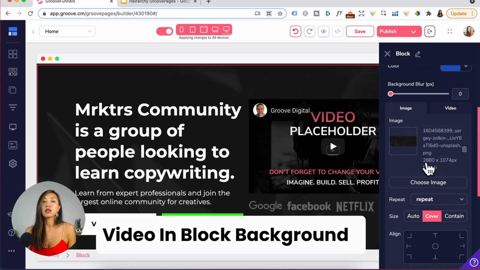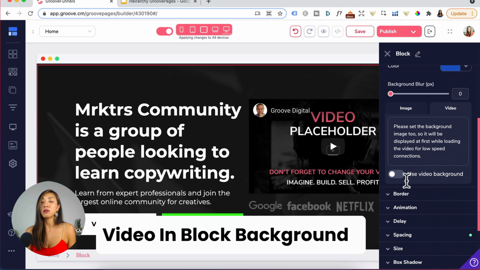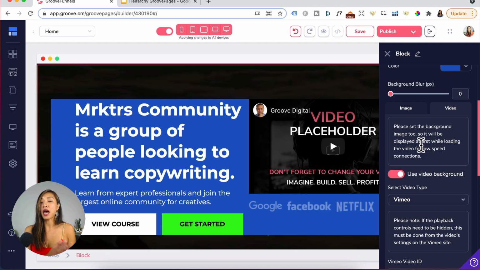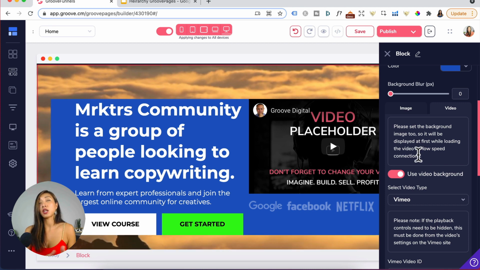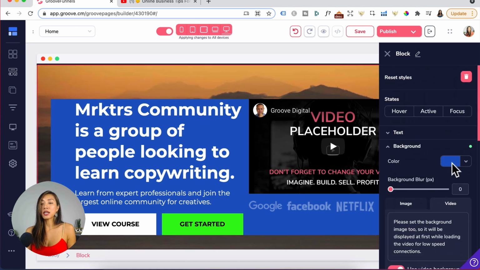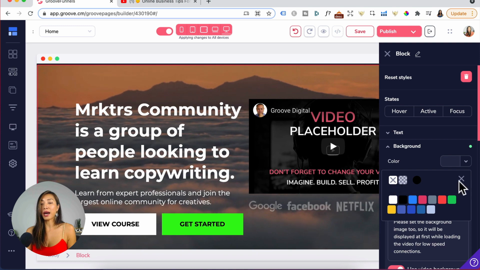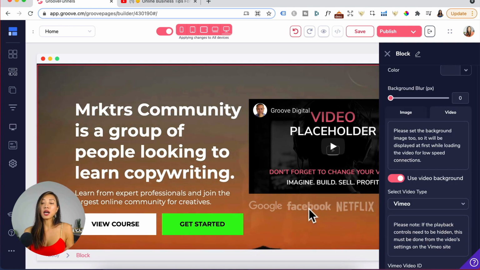If you want a video in the block background, you will click here in video, toggle this switch over, and it will say, please set background image to. So it will be displayed at first while loading the video if someone has a slow connection speed. What I'm going to do is go back to the color background and just clear the blue background color so that the video comes through.